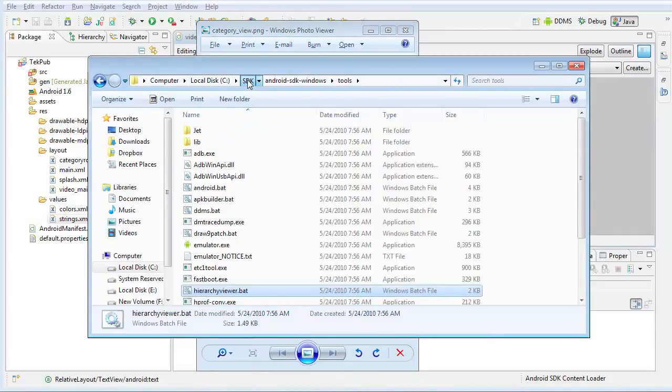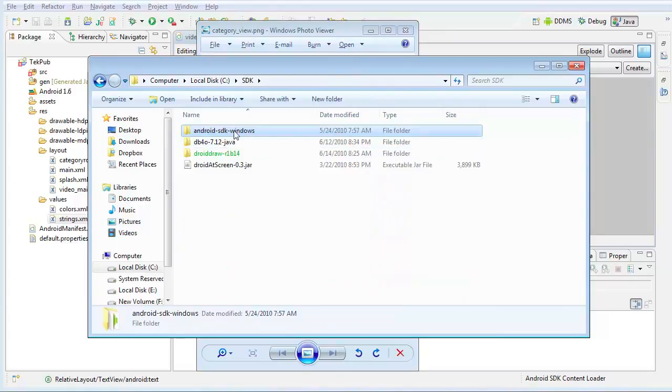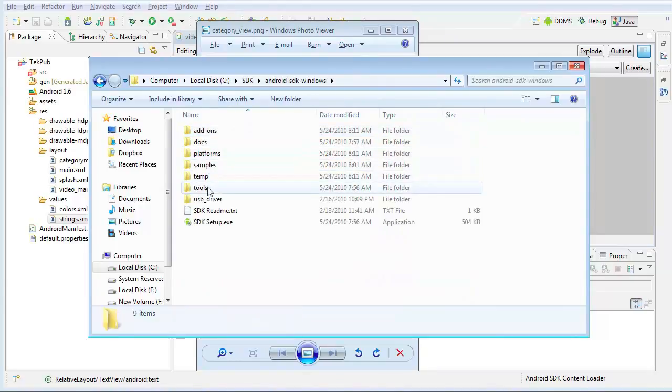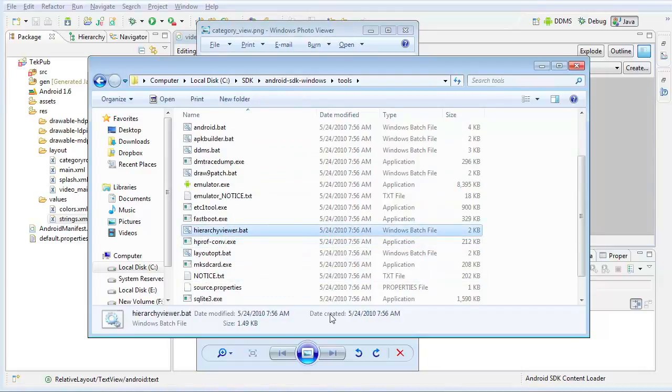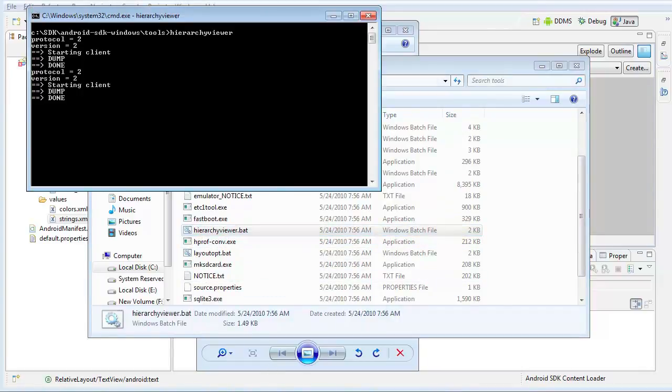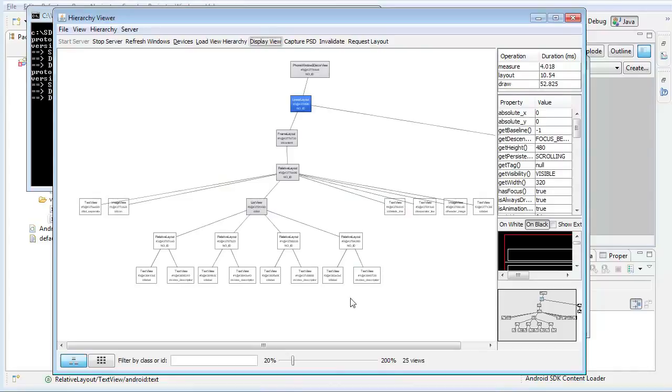I put mine in C SDK, and then I have Android, and then I can go into tools, and inside of your tools folder you have something called hierarchy viewer.bat. If you open a command prompt to here, you can just start hierarchy viewer, as I've done here. So hierarchy viewer is already running. And once it is running, you can click load view hierarchy, and that's right here.